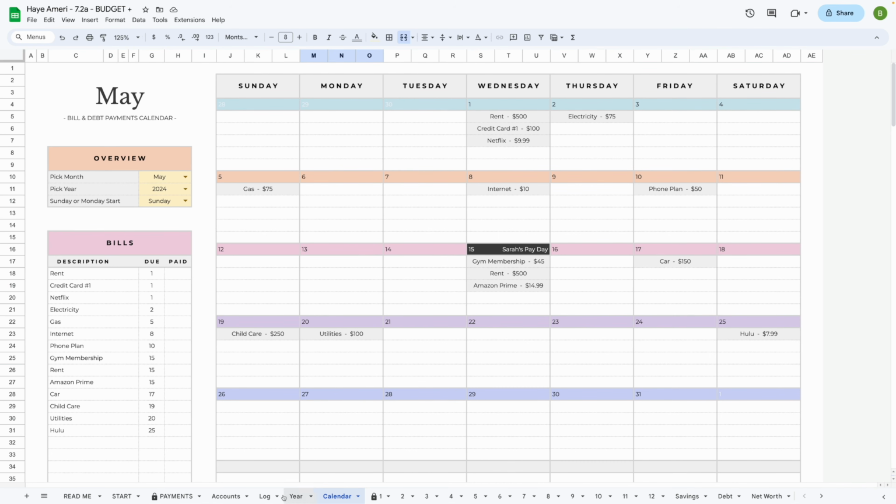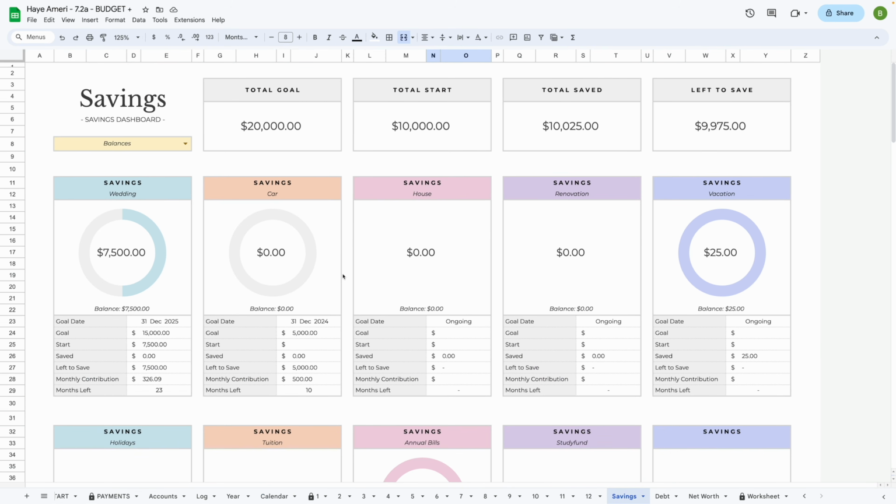So now we've had a look at all of these tabs. And the next step that we're going to have a better look at is our savings tab. So our savings tab loads completely automatically for us. This is based on the transactions we have added in the log tab and the information we've added in the start tab. Now we have added the option here to switch between balances and percentages, and that is the only thing that you can change here on this tab.